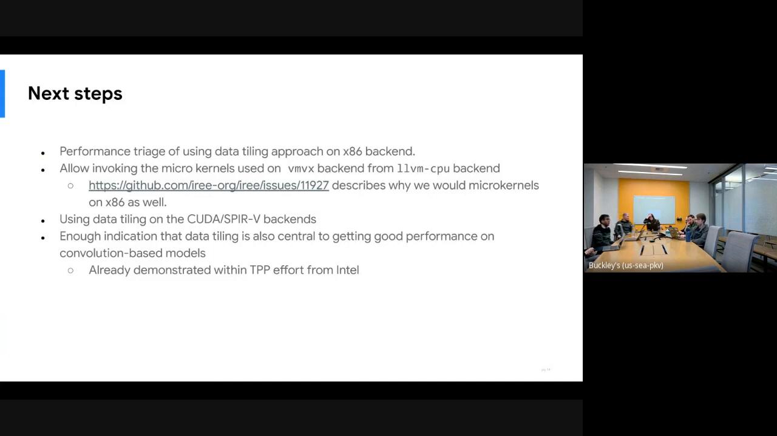And then part of this work was done in collaboration with Intel. I think some of them are on this call. Lorenzo primarily contributed a lot of the code for the pack and unpack and upstreaming it. They've looked at using these operations to get good performance on convolution-based models, and they've demonstrated that within the TPP effort that they're driving. So we will probably try to use a similar approach within IREE under this umbrella. Nicola is doing some initial work in prototyping those things, and as we get more information, we'll fold that into the IREE compilation flow by default to improve our convolution performance. So those are the next steps.